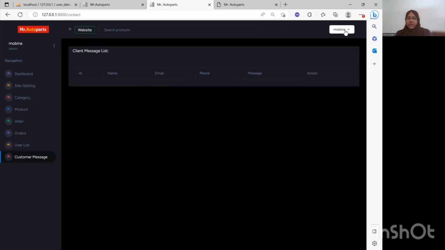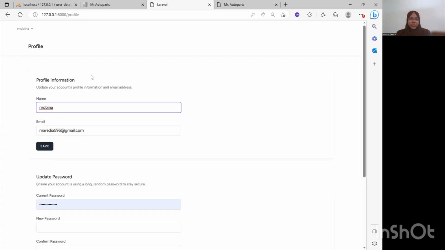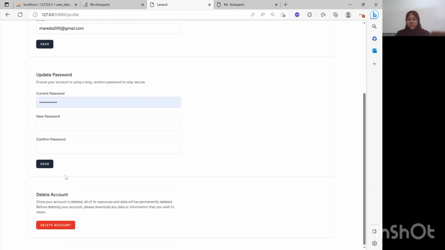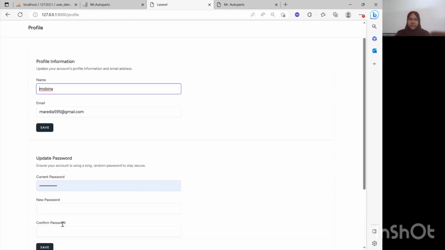Another feature is if I go to the profile for Mobina here, I can see all the information about the admin, like the username and the email address. And if I wish to change the current password, I have to input the current password, input the new password, confirm the password, and save, then it will change my password. This is also working. And if I wish to delete the account of the admin, I can delete it here.